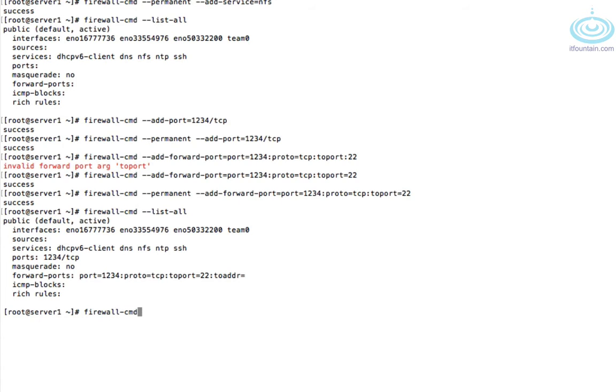Okay, so I just want to show you what happens if you add a rule and don't specify --permanent and then reload firewalld. So okay, let's do firewall-cmd and then we'll add a service. Let's add Samba.